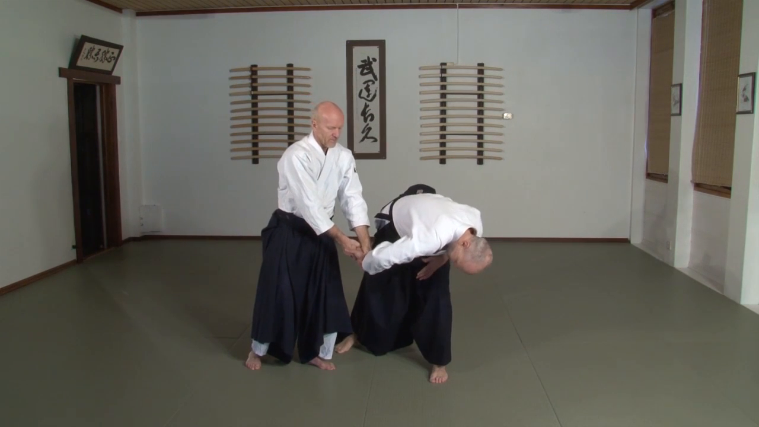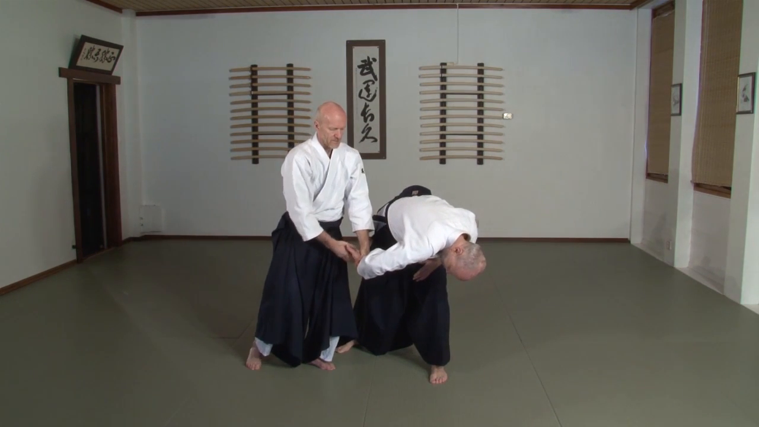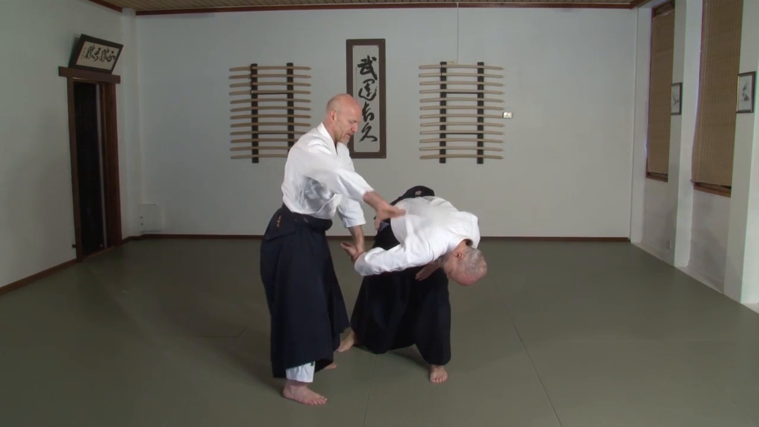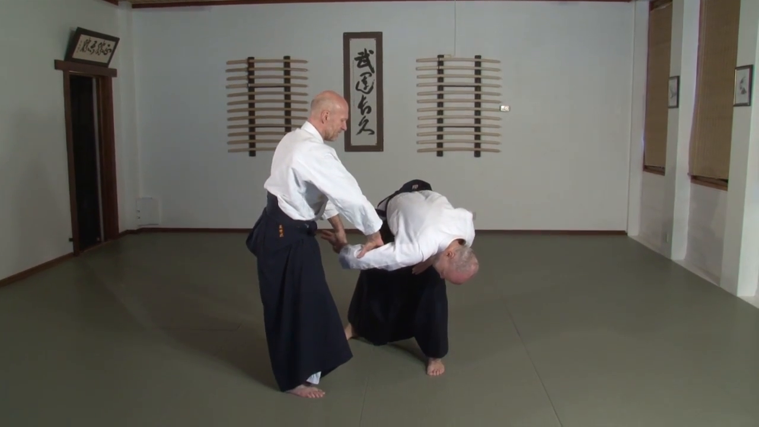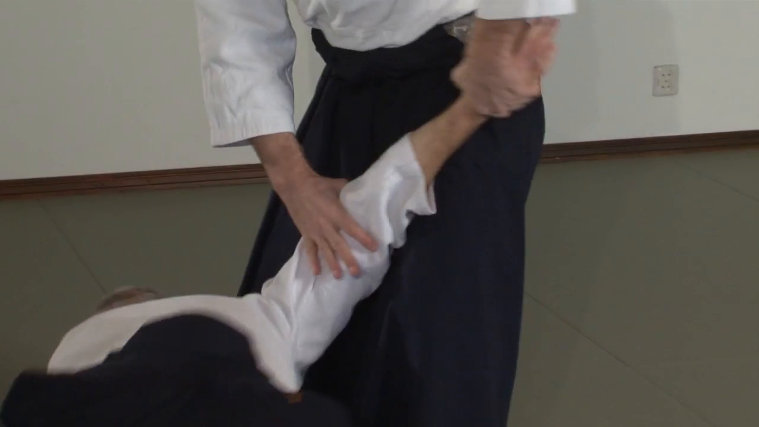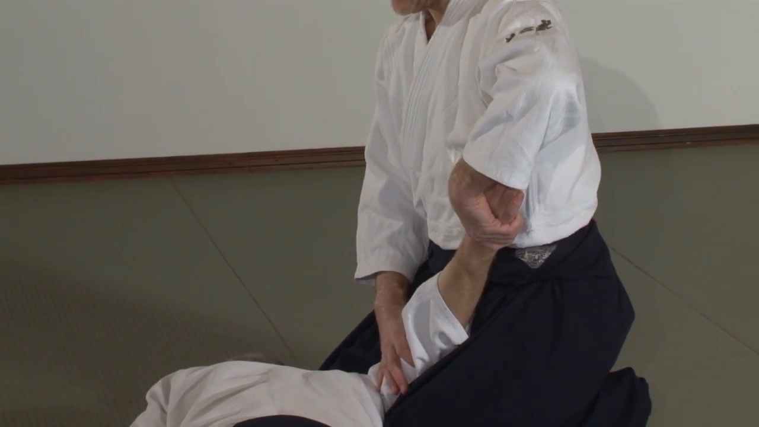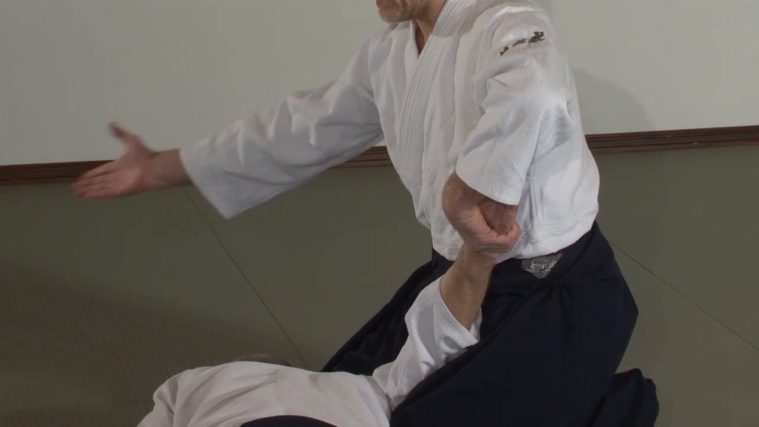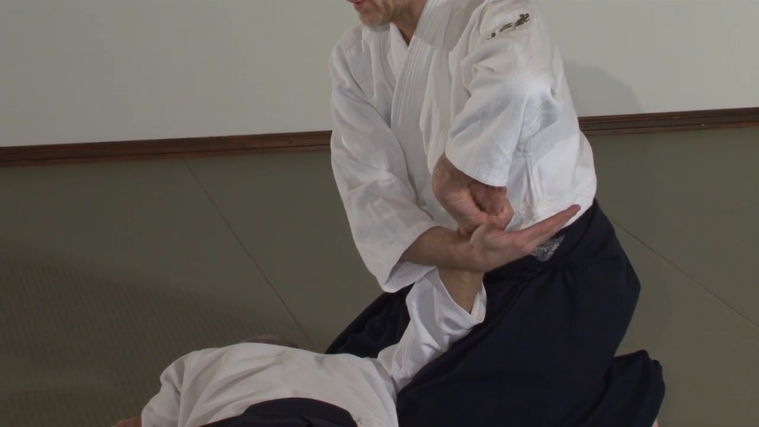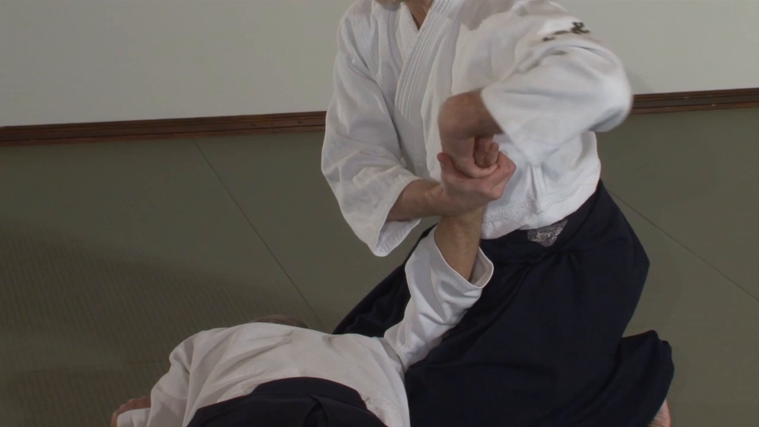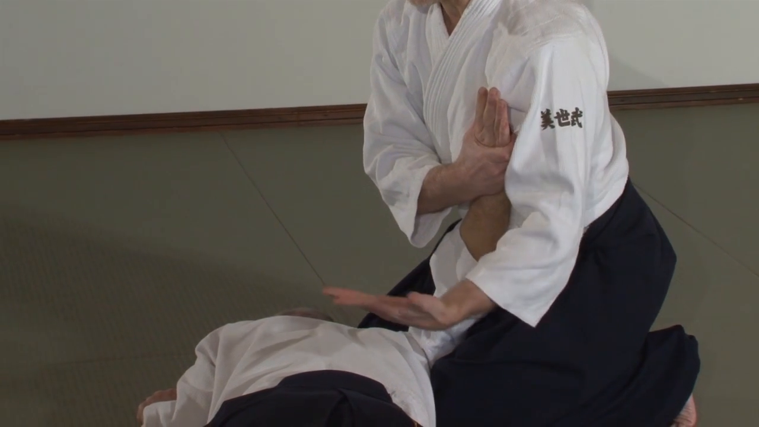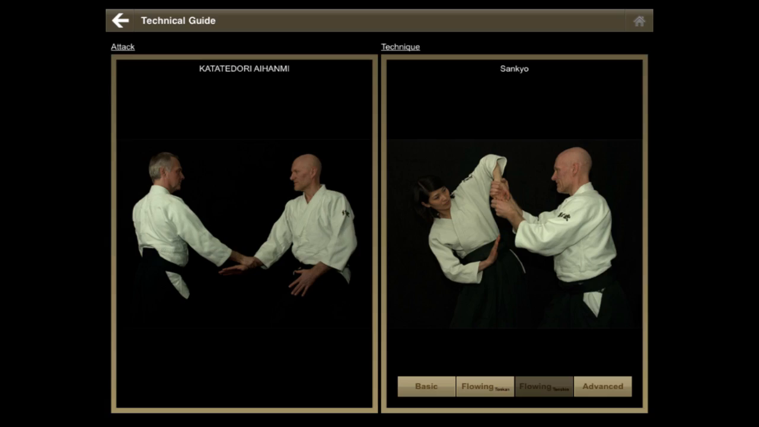Altogether, there are 344 videos of different combinations of attack, technique and mode. In addition to this, there are 19 in-depth explanations of core techniques, such as Sankyo here. Holding the shoulder, changing the grip, still keeping the Sankyo contact. Let's go back to the menu and take a look at the advanced mode.